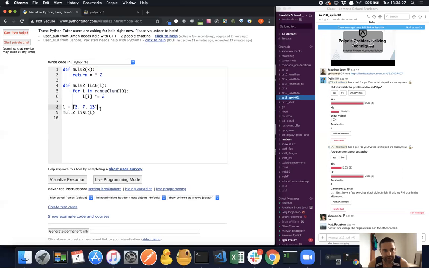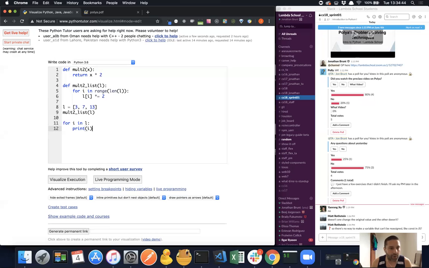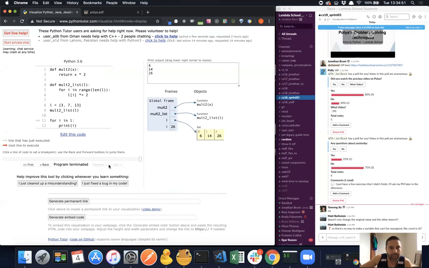Passing by reference does mutate, I guess, is another way of wording this. So if we did this, then we could say mult2 list L, and then we could just go and print the list. So we could say for I in L, print I, and all we're doing is iterating over this new list, and we're going to see what we get. If we visualize the execution, and I'm just going to jump to the end, we have 6, 14, and 26. We originally had 3, 7, and 13. 3 times 2 is 6, 7 times 2 is 14, 13 times 2 is 26.